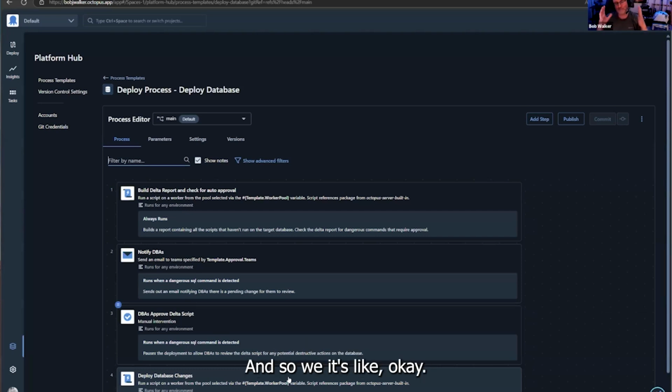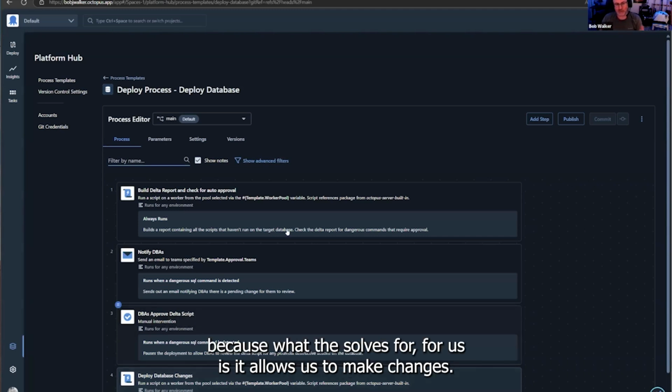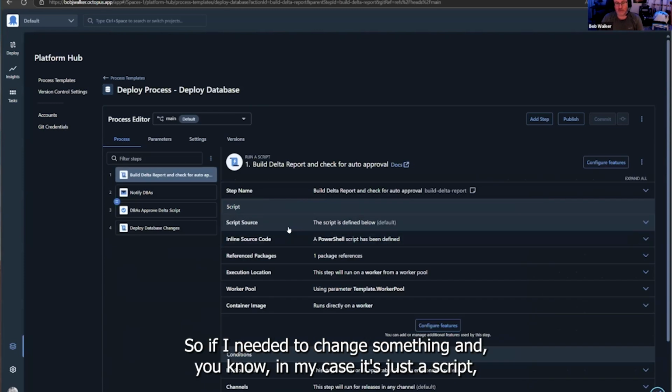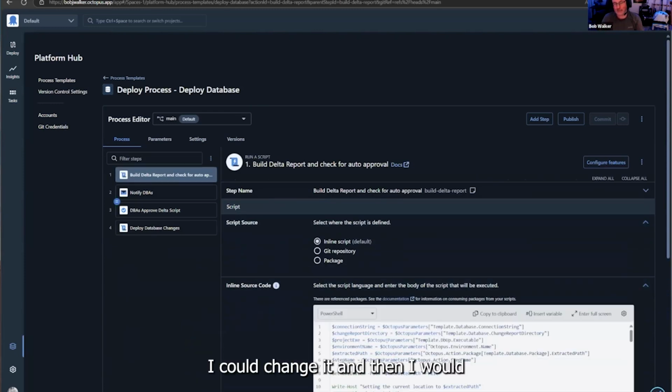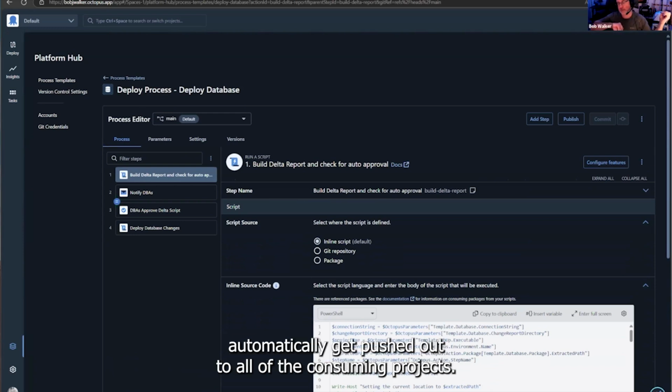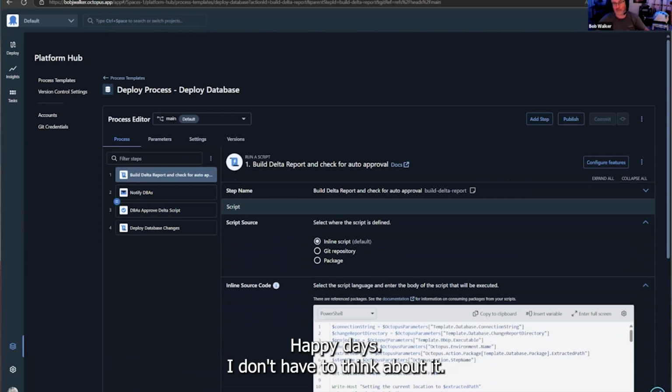And so it's like, okay, we wish we had this templating system, because what this solves for us is it allows us to make changes. If I needed to change something in my case, it's just a script. If I needed to change something in the script, I could change it, and then that would automatically get pushed out to all of the consuming projects. Happy days. I don't have to think about it.